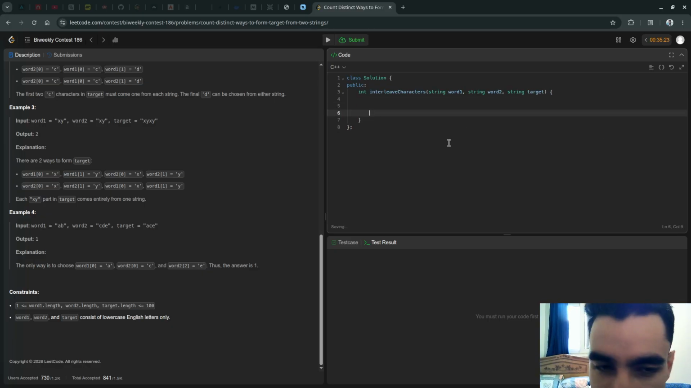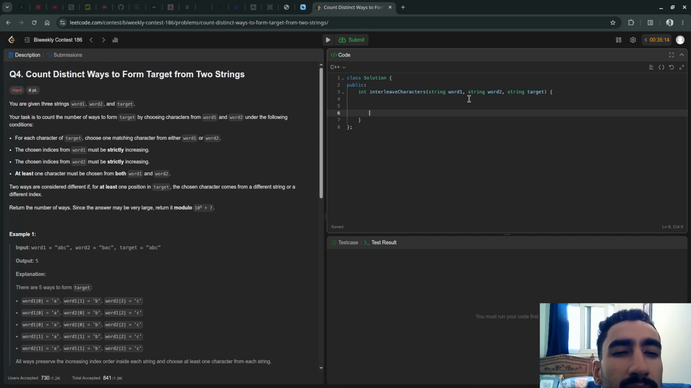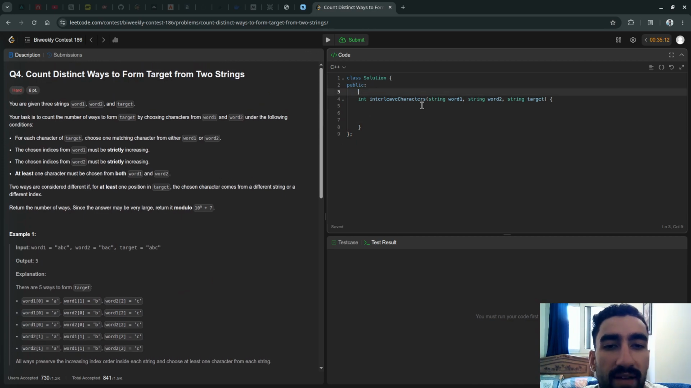The problem is I don't know. I'm not used to implementing solutions here in LeetCode, but yeah. Okay, so on 1 or 2 in target, we will have a function.